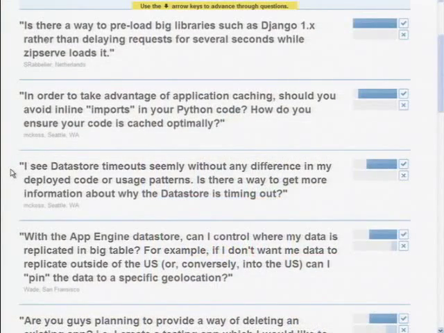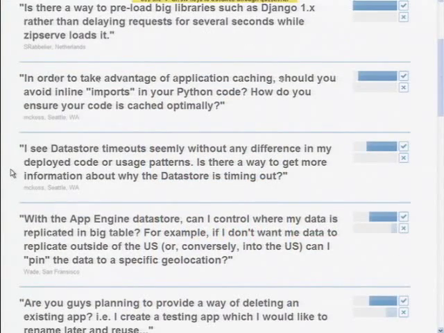Is there a way to preload big libraries such as Django 1.x rather than delaying requests for several seconds while ZipServe loads it? So like I said, you can take those libraries and use your runtime caching. If you use a main method in your Python, we will cache everything in your global space for the next request on the same app server. While I don't know if there's a way to preload big libraries so that your first request has them already in there, already hot on the app server, subsequent requests should see an increased performance.